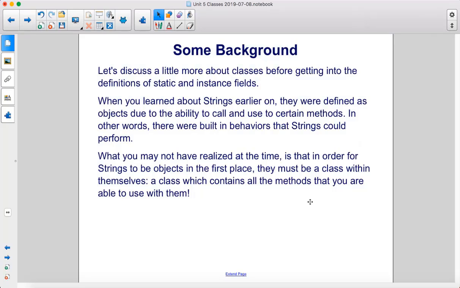Let's discuss a little more about classes before getting into the definitions of static and instance fields. When you learned about strings earlier on, they were defined as objects due to the ability to call and use certain methods. In other words, there were built-in behaviors that strings could perform. What you may not have realized at the time is that in order for strings to be objects in the first place, they must be a class within themselves, a class which contains all the methods that you're able to use with them.